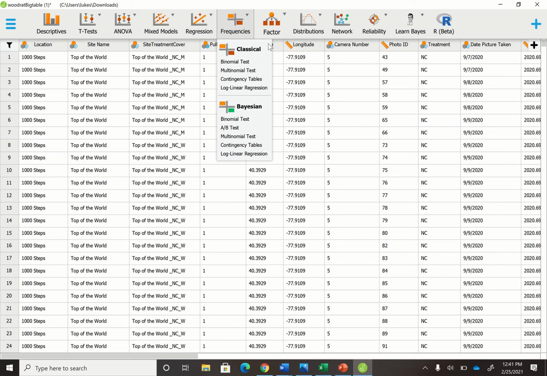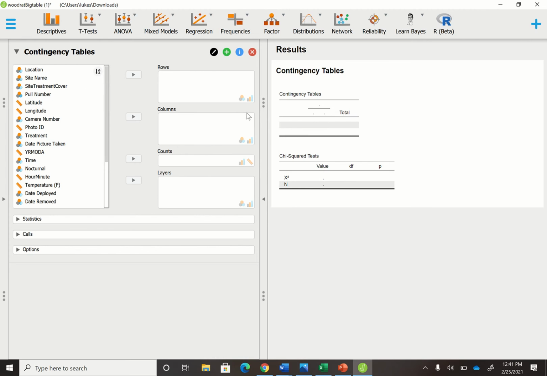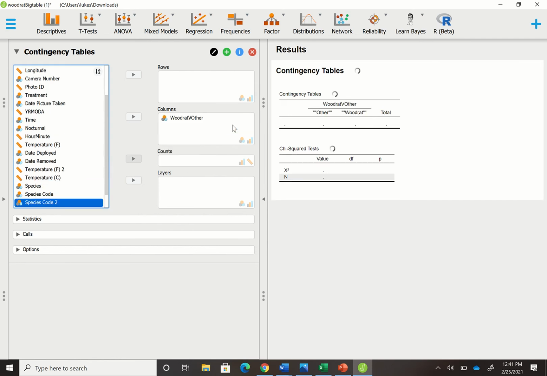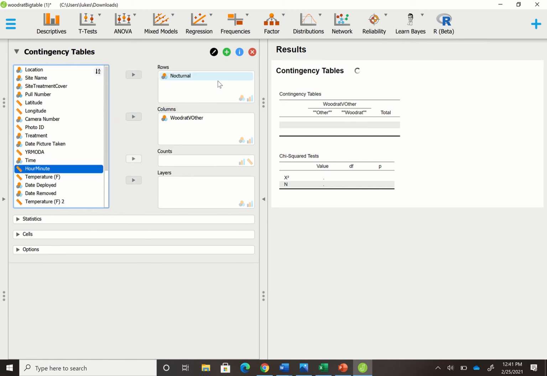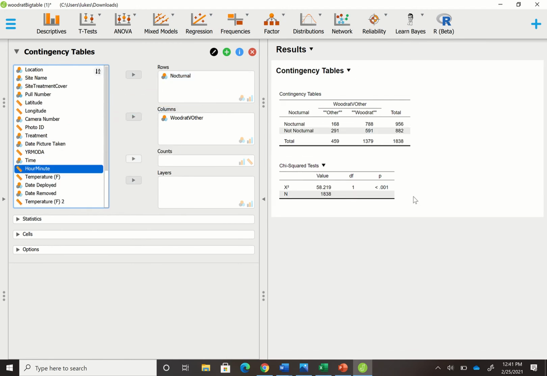So first we're going to go into frequencies, click on contingency tables to start setting that up. All right, that gives us a couple small tables there. So we're going to be comparing wood rats and other organisms with their active times: nocturnal or not nocturnal. As you can see, wood rats are a little more active during the night than not, especially when compared to other organisms.